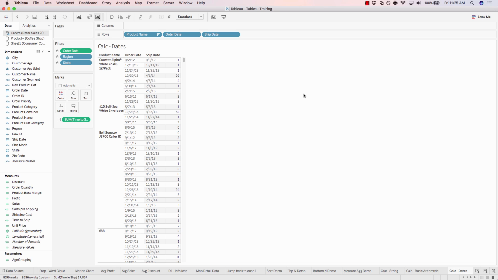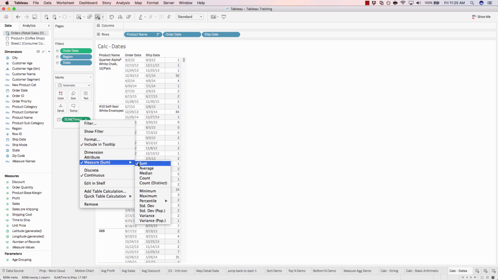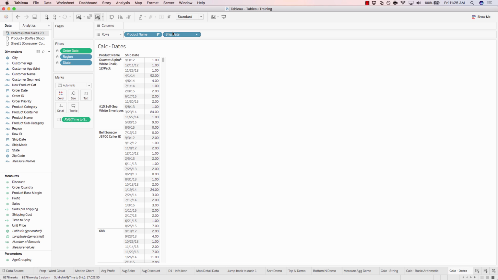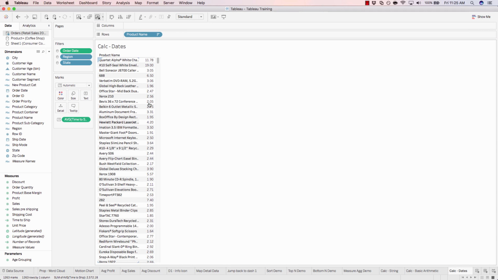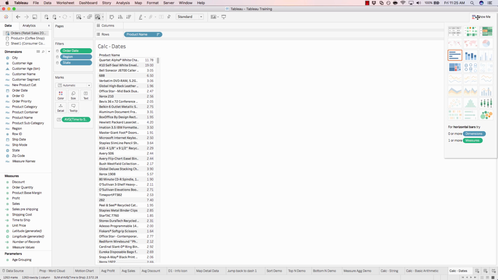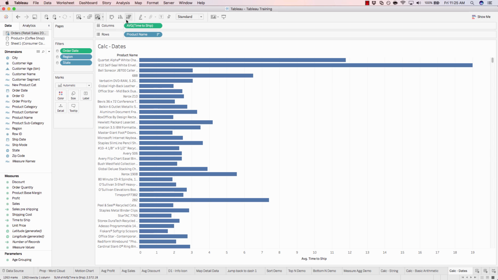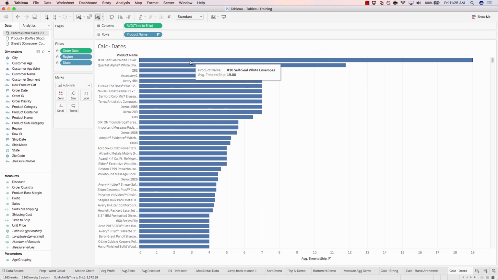So the best way to analyze this would more than likely be taking the average, and then we'll drop the order date and the ship date. So now we have an average by product, what ships the fastest and slowest. We'll convert this to a bar chart, and we'll do a sort, descending. So you can see right here, the average time to ship for these envelopes is 19 days.